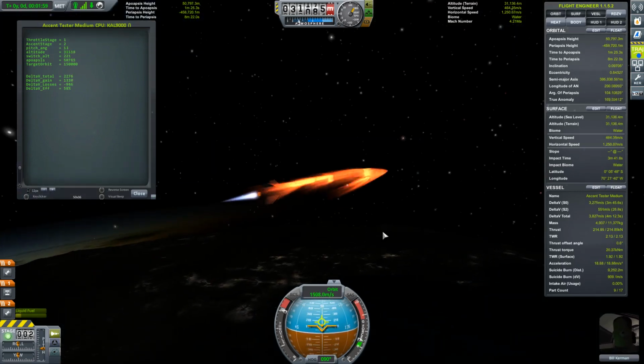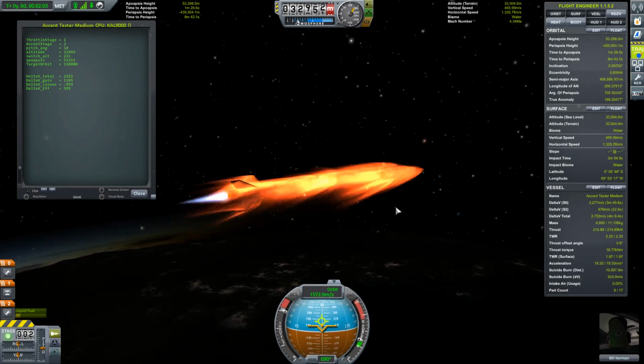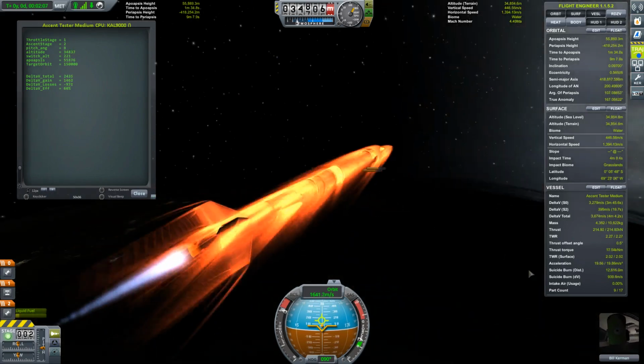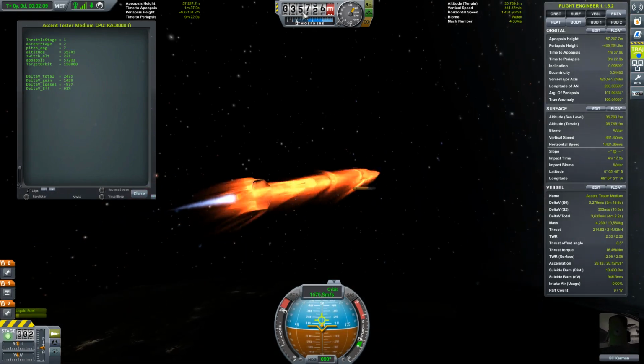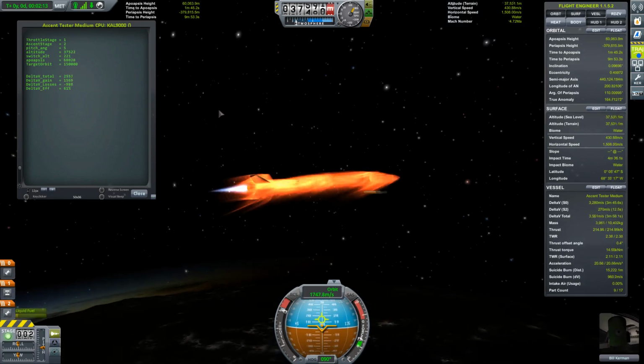So here you can see you're getting pretty hot, but I don't think this will actually, oh yeah, it does a little bit here. It starts to get a little bit hot, but we are getting out into the very thin atmosphere, so it should be all right.